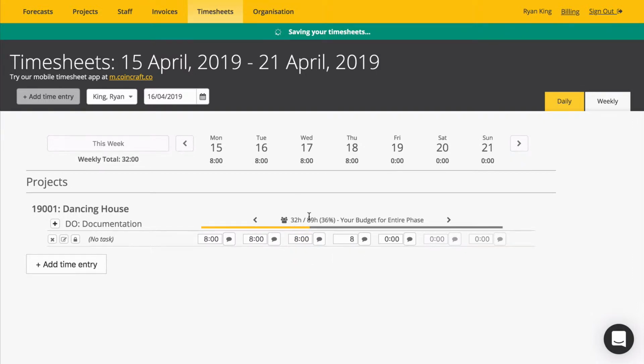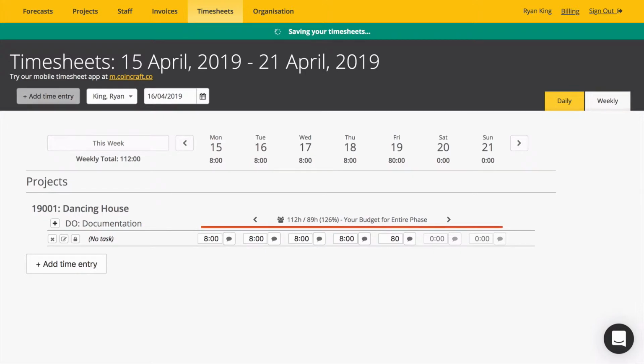As you enter time, you'll notice this budget fill up, and this is from the staff budgets you set up in the project list. If you go over budget, it'll go a nice red color just to scare you a little bit. So the idea is that we can use the budgets from your projects to allow staff to be a little more self-managing. If you want to view other types of budgets, you can flick through here.